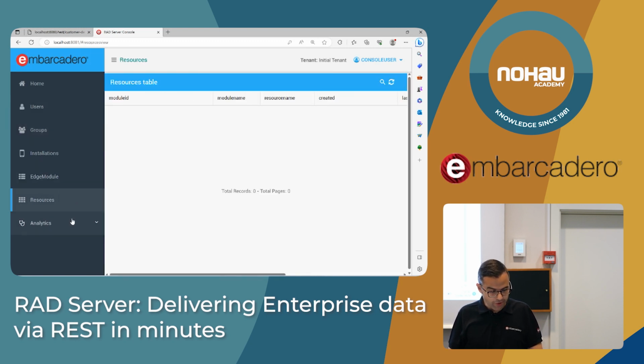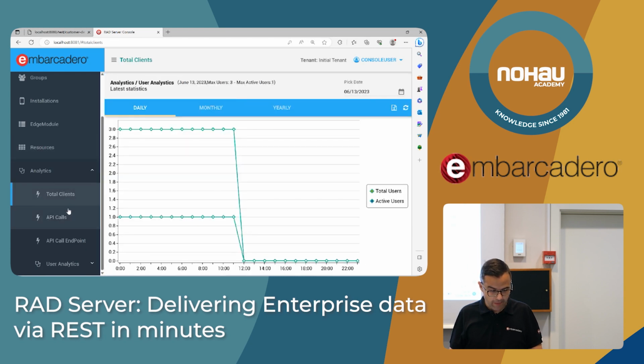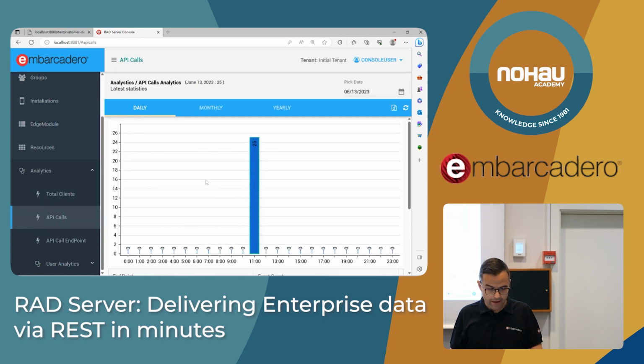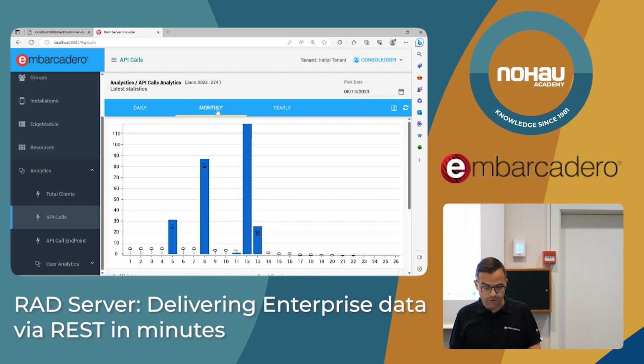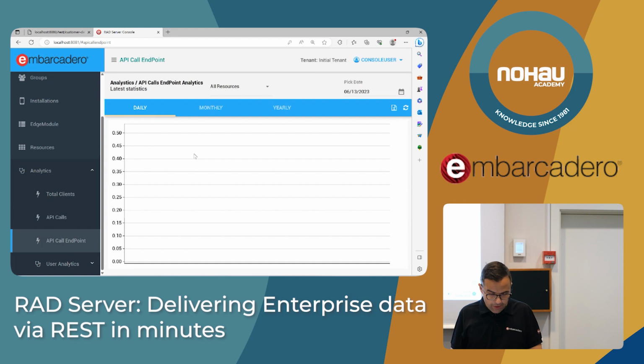But the bit I really want to show you is the analytics here. We have the total clients, which is all the clients that have been accessing the RAD Server. In this case, obviously, it's just me. And the cool ones are the API calls. We have here daily analytics. We've had today 25 calls, which has been during this demo. And if we come to monthly, we can see also API access we've had during the whole month. And the cool one is here, API call endpoints.